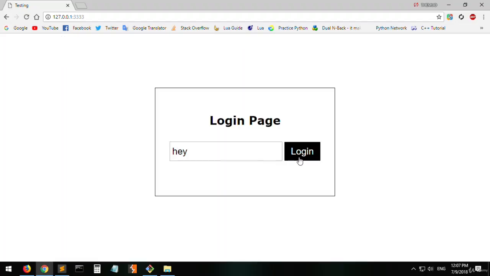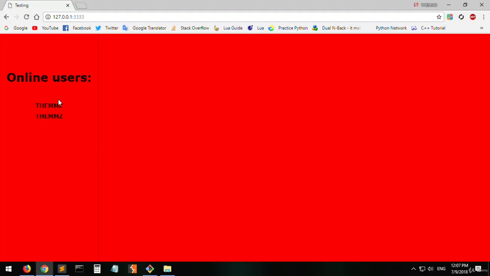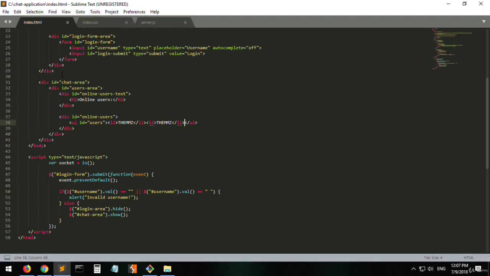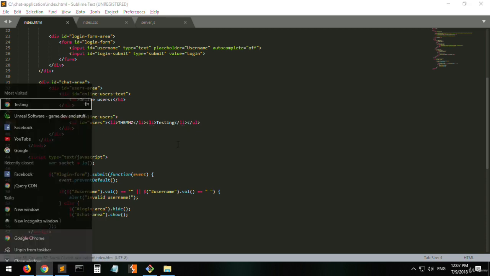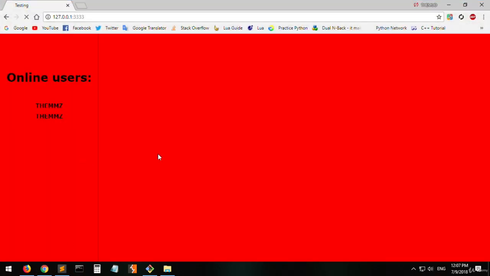I guess it's too much, 10 pixels. No, it's actually good. 10 pixels is actually good. So yeah, it looks like that. Okay, let's remove this for now, or let's keep it there. Let's say testing here. Whoops. Testing here and you can see that it's there. Okay.